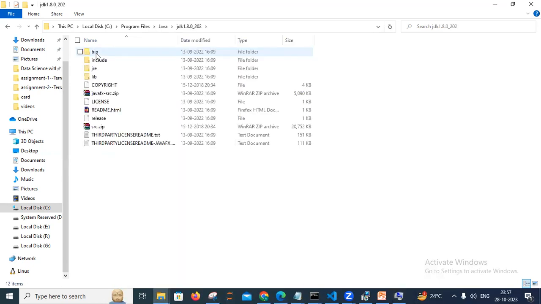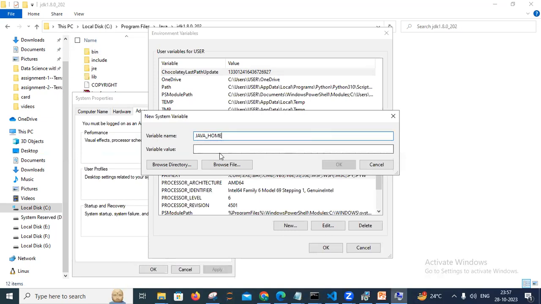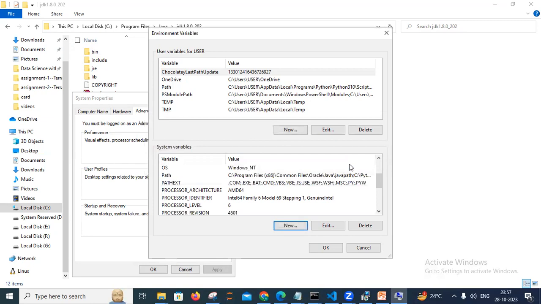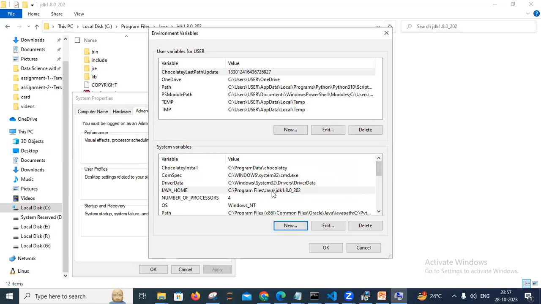and go to that JDK 1.8 and click copy the path and add the path over there. Click on OK. Java home is there, right?